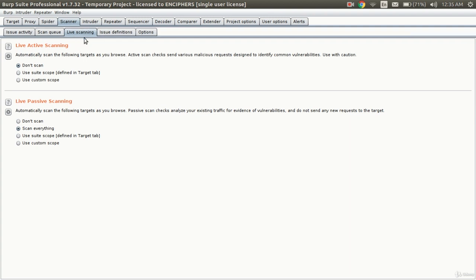Let's first see the live scanning subtab. By default, active scanning is set to don't scan and passive scanning is set to scan everything. Now, as I was saying, these are the two different techniques. So what's the difference between them?